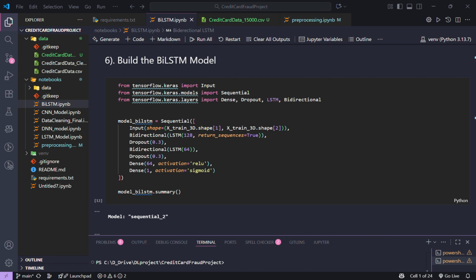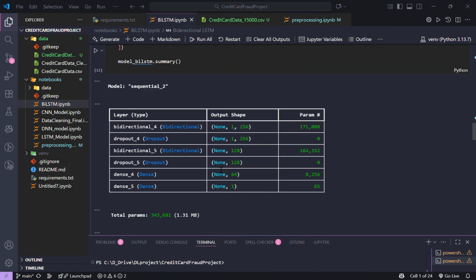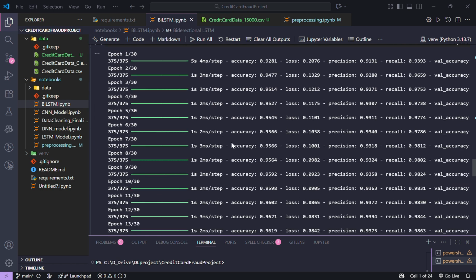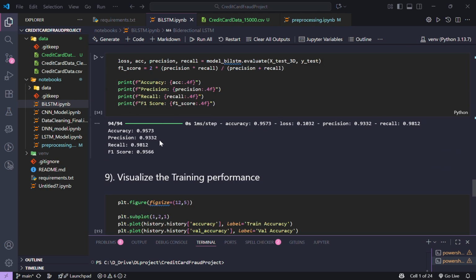My model has two BiLSTM layers, the first with 128 units and the second with 64 units. Between them, I added dropout layers to reduce overfitting. Finally, I used a dense layer with ReLU activation and one output neuron with sigmoid activation. After training, the model achieved about 95% accuracy with 93% precision and 98% recall.